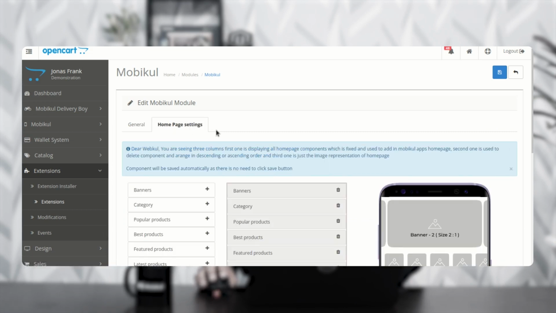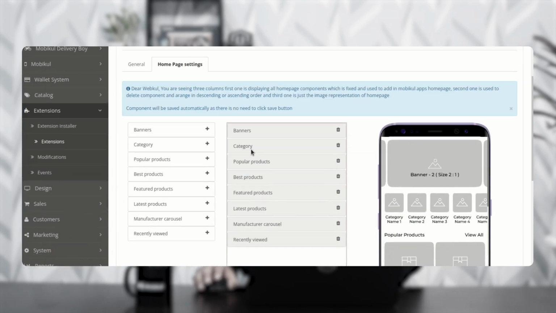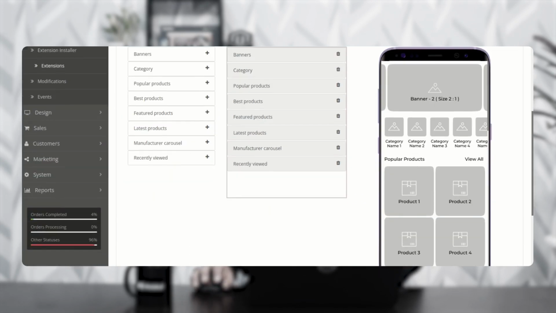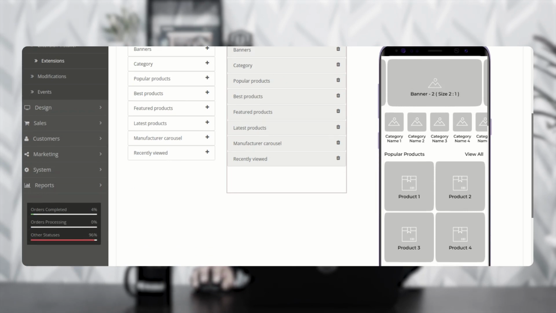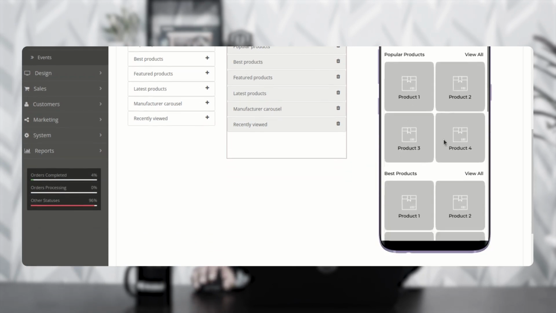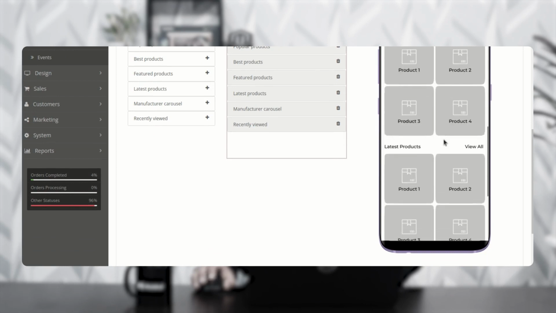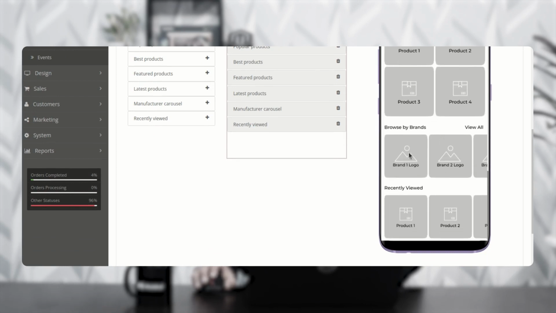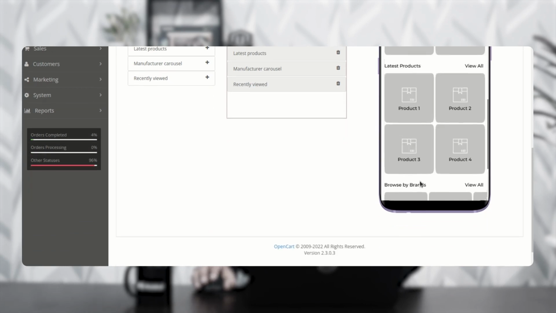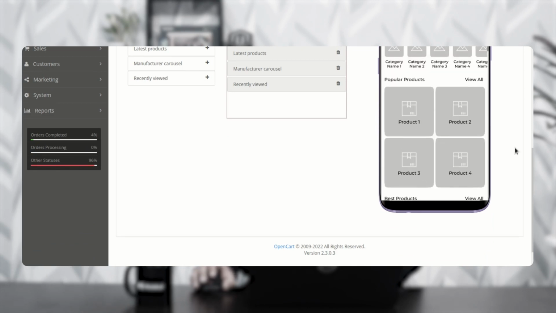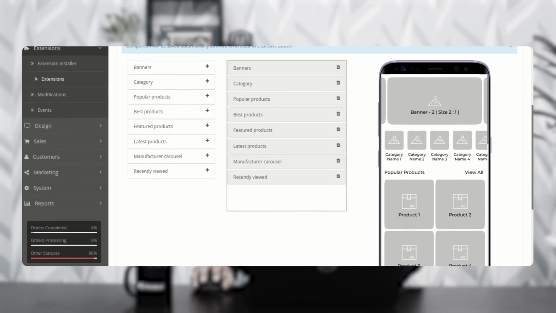One is the general option and one is the homepage settings. Now under the homepage settings, basically here you'll see three different sections: the first section, the second section, and the third section. Now this third section that is displaying the mobile end shows the different banners that we have added, the featured category listing, then the popular products, the best product, featured product, latest products, browse by brands, and the recently viewed products. So from here you can basically configure the home page of your mobile application.